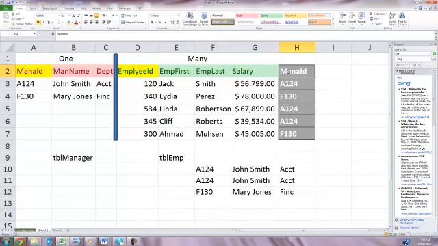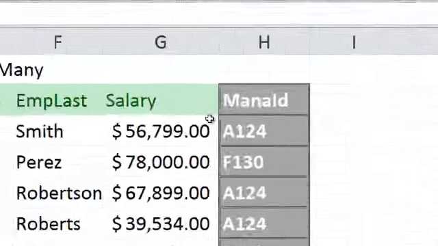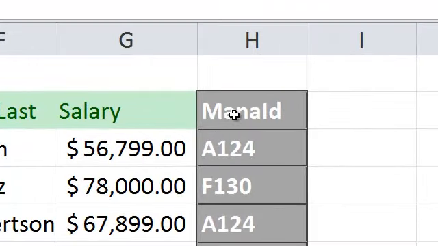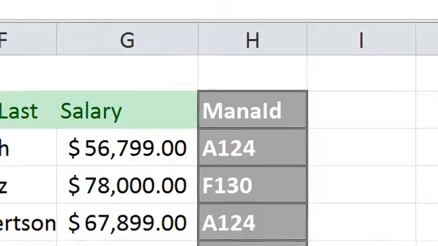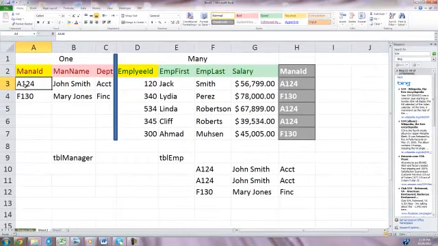So by adding that primary key from the one table to the many table, it's going to make the link easy to be established, and as a result, I will be able to say, really, Linda Robertson works for that person with the manager ID as A124, and by linking those two tables, I'll be able to tell who is the one with the A124. It happens to be John Smith, who is running the accounting department.